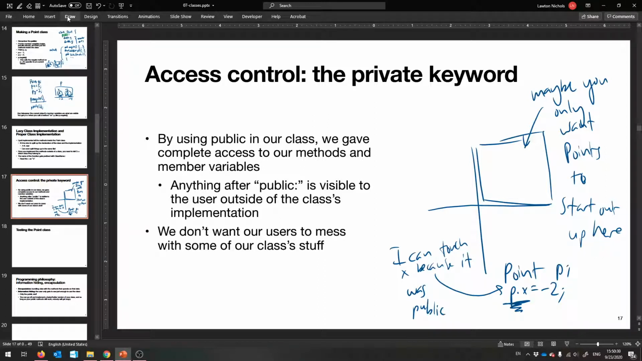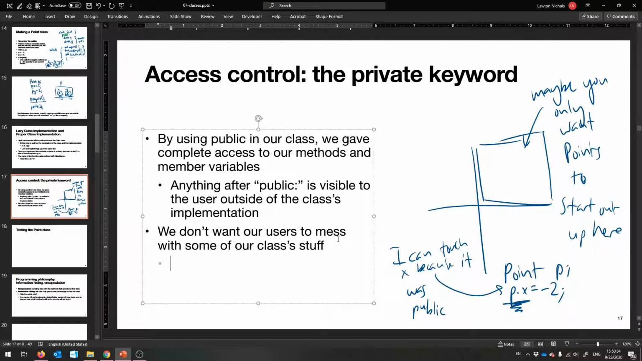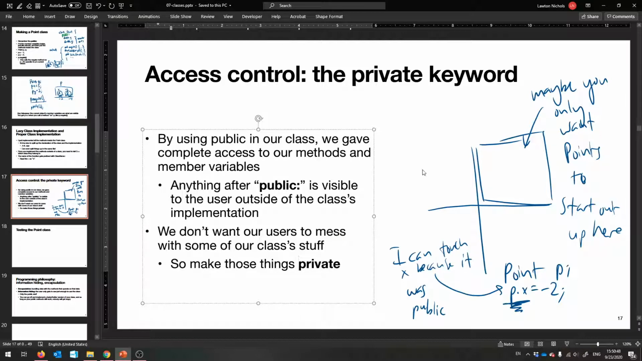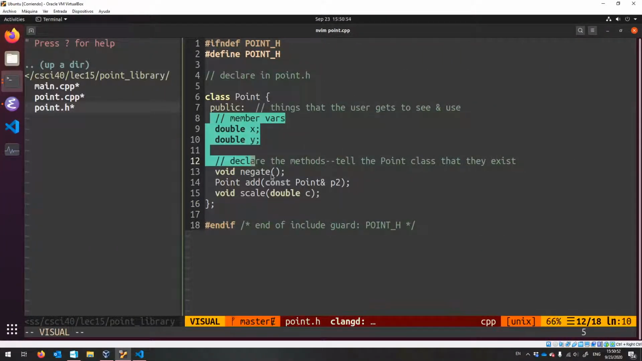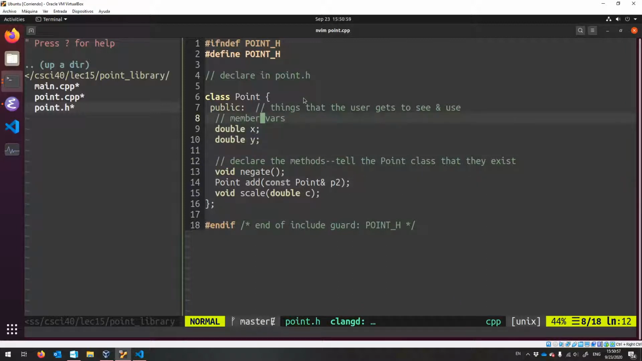If you don't want your user to touch something, you'll make it private. Okay? That is going to allow us to make it so that some things the user doesn't have access to. All right? And, well, that's going to change a few things around.